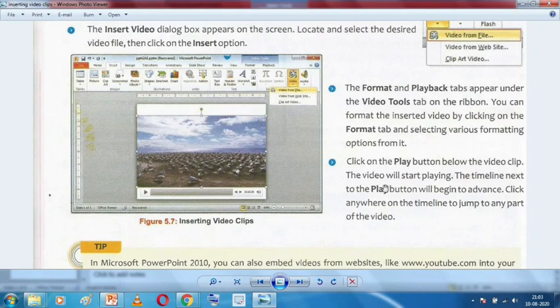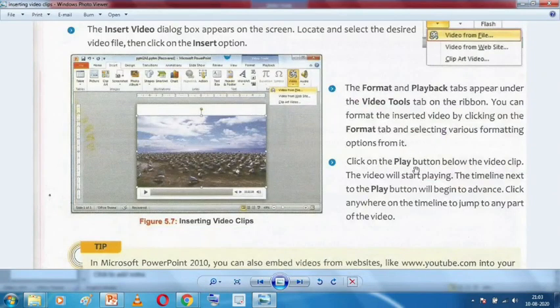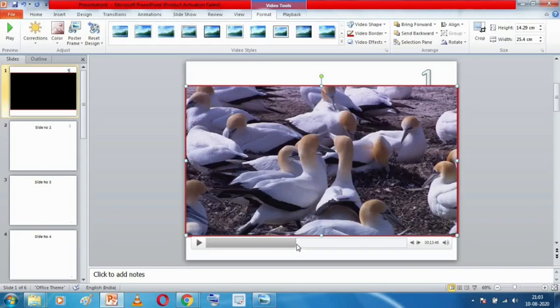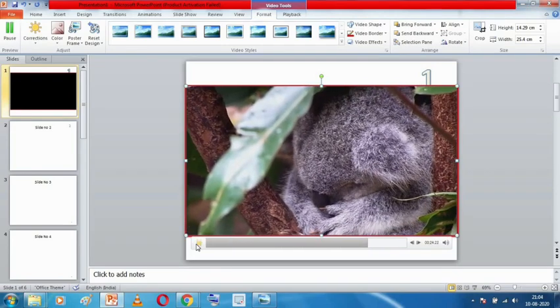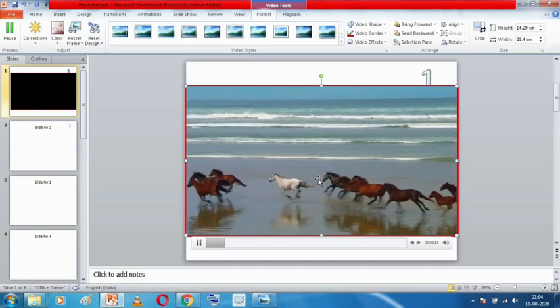The timeline next to the play button will begin to advance. So when the video starts to play, this timeline starts to advance, or starts to move this side, okay. Now click anywhere on the timeline to jump to any part of the video. So if you are playing your video and right now you are over here, suppose you directly want to jump to this part, you can click on the timeline, okay, and we have jumped to that part. If you want to come to this part, just click over here and you have jumped to this part, okay.